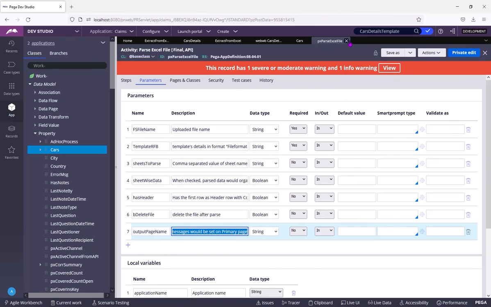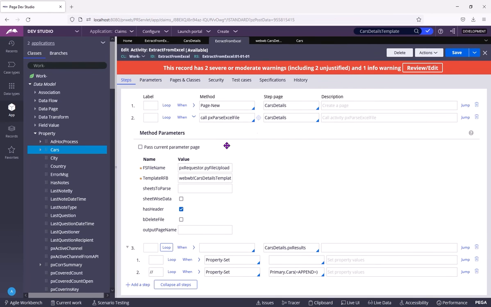You can think like that. Why? Because this activity will process and give the data from the Excel sheet into the primary page or the step page. So you need to make sure that the step page will be your data page, the page which refers to the data class. It has two important mandatory inputs. You select has header because our Excel sheet is having headers. FS file name and template RFP.